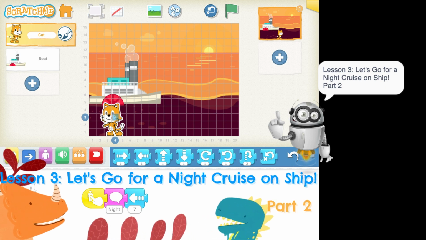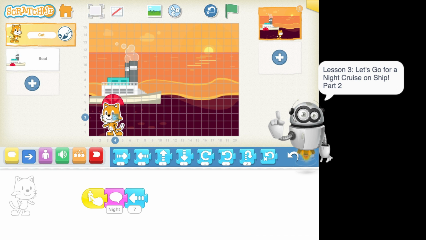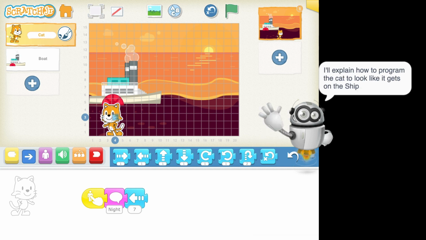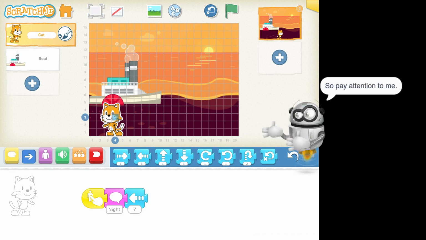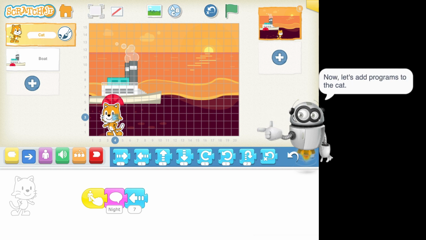Lesson 3, Let's Go for a Night Cruise on Ship, Part 2. Did you manage to create a program by which, when we tap the cat, it says Night Cruise, and moves to the front of the ship? I'll explain how to program the cat to look like it gets on the ship after it moves to the front of the ship, so pay attention to me. The easiest way is to have the cat move upwards and disappear from the stage when the cat gets in front of the ship. Now, let's add programs to the cat.